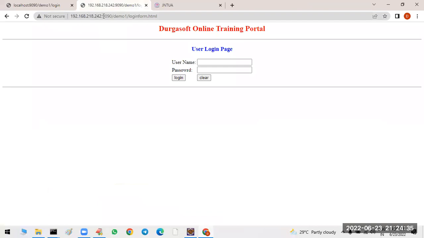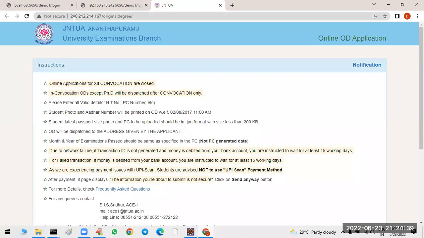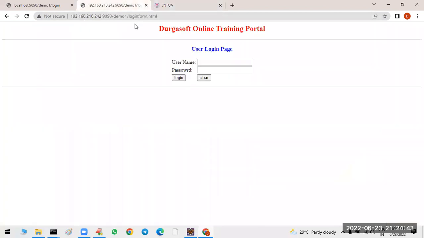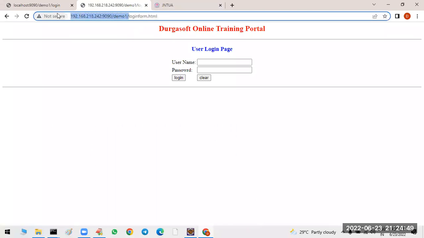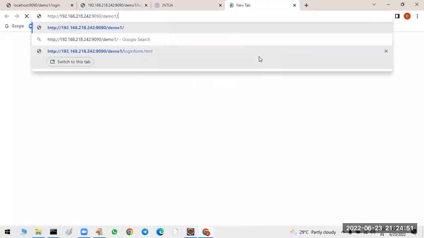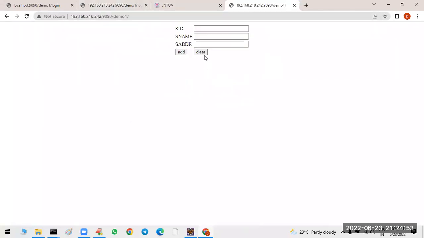This is the IP address colon 9090 demo 1 login form. Sir, 210 212 214 167 slash original degree, something like demo 1. But here I have given the login form manually. If the login form is not given, which form is it going to open? By default, the index page will be there. That page is going to be opened.